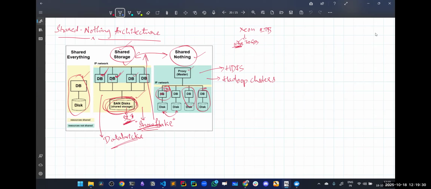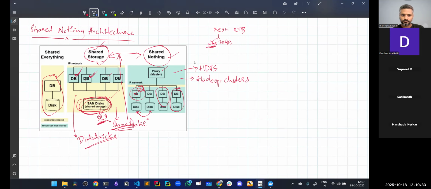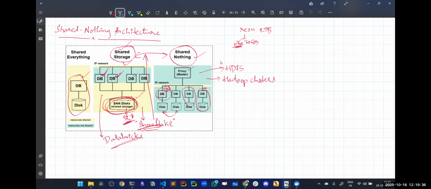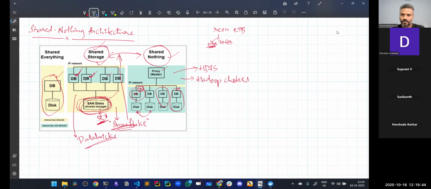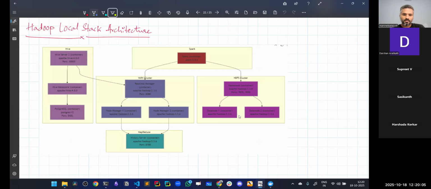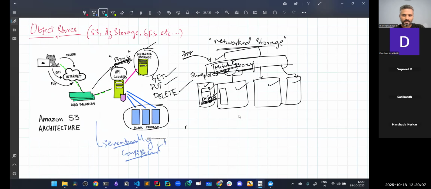Any doubts? So Databricks and Snowflake you mentioned in this diagram, they come under shared storage? Yes, Databricks and Snowflake, because they are modern cloud data warehouses. They use object storages as their storage layer, not HDFS. They use some aspects of HDFS, but not all of that.